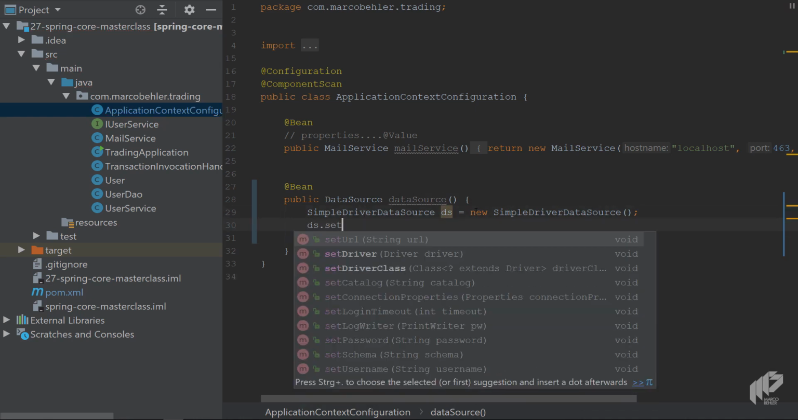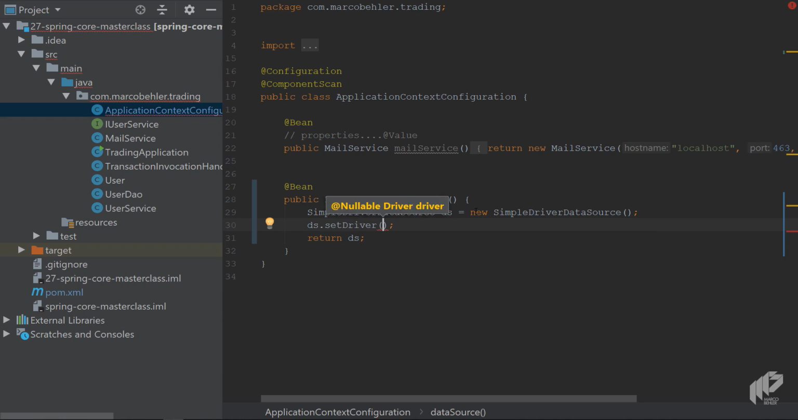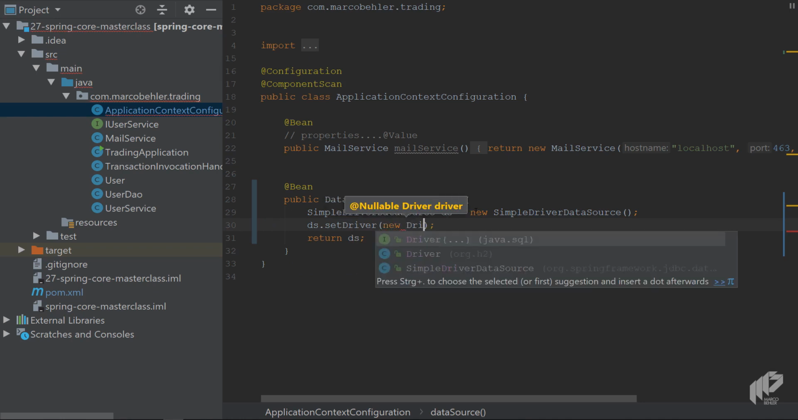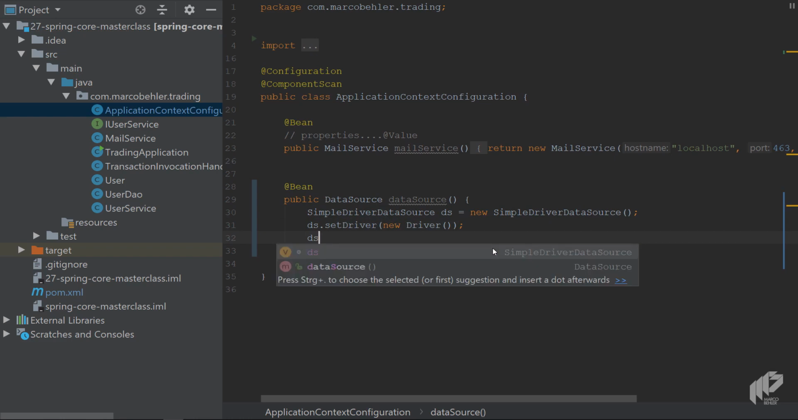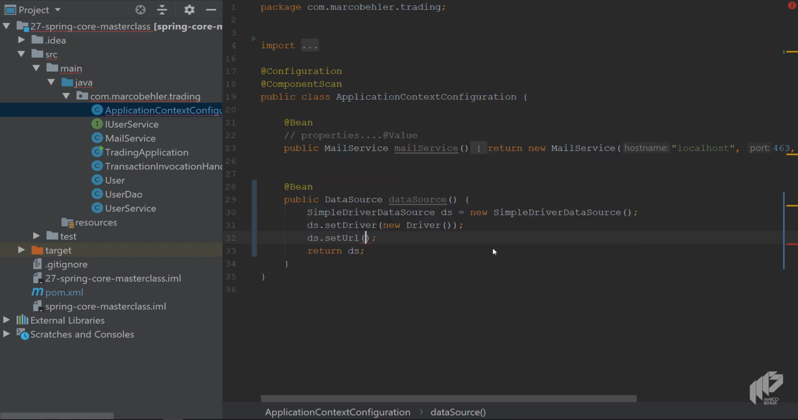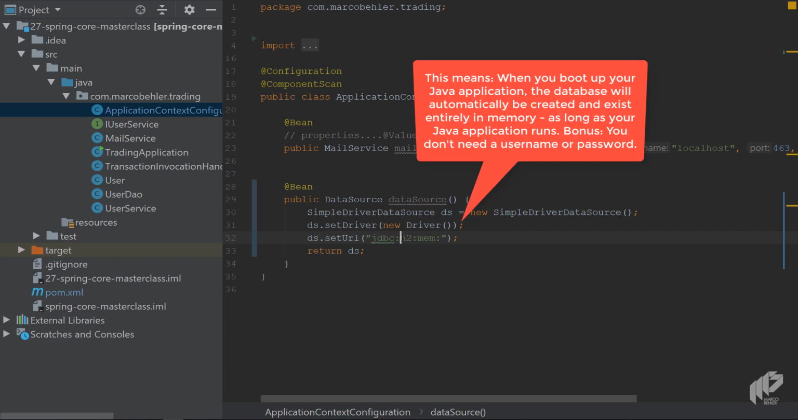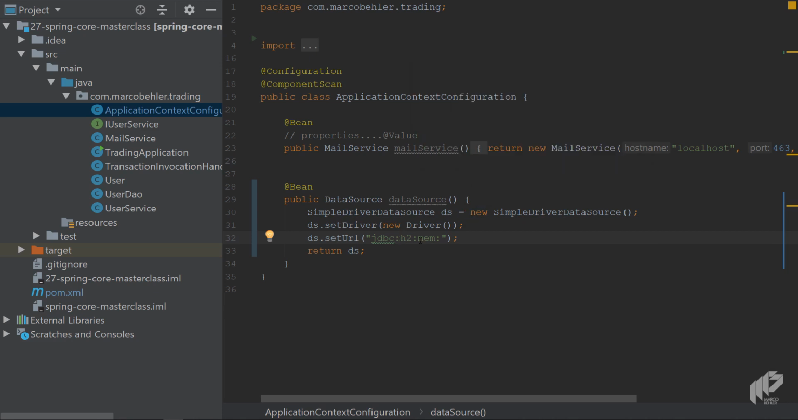You need to do two things. You need to tell the data source which database to connect to, and you do that with a driver. Make sure, because we're using an H2 database, you select the H2 driver here. And H2 has a very simple, let's say, URL scheme. So you can say jdbc:h2:mem, make sure you have a colon in here, and that means it's an entirely empty in-memory database whenever someone connects to that database. And that's all we need for now.